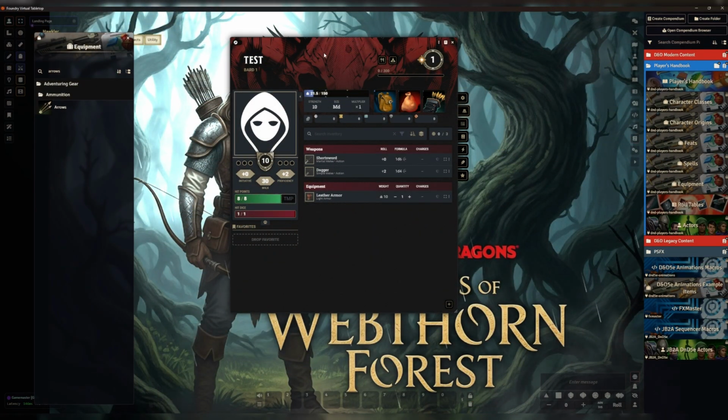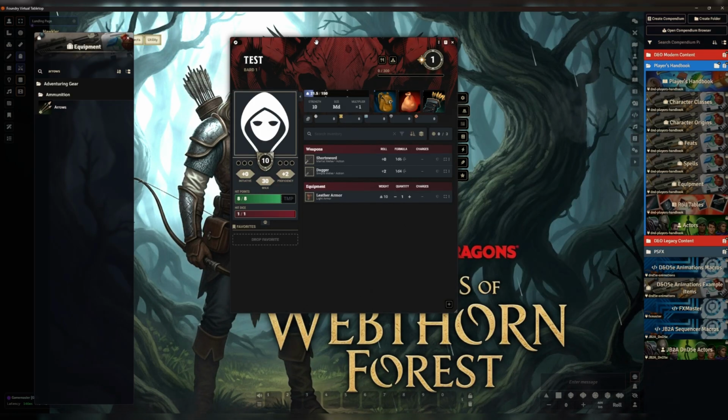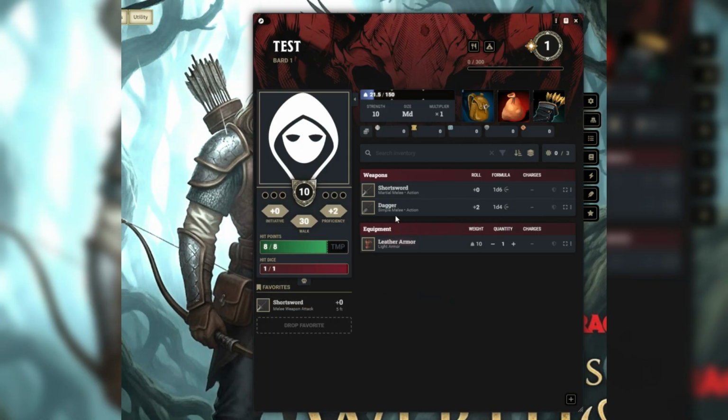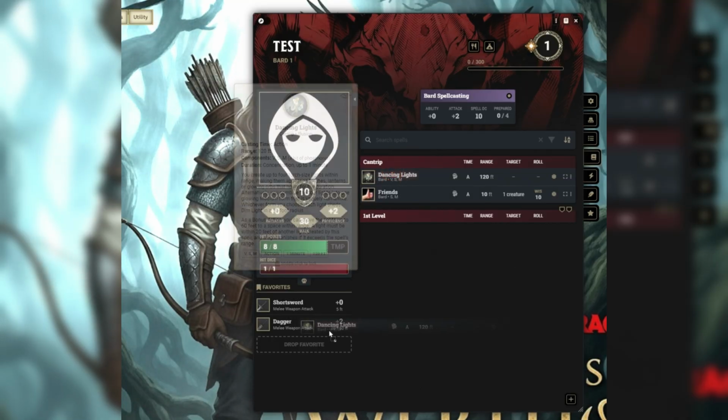I also want to bring to your attention one cool thing before we jump into the combat HUD. You'll see down here on the lower left, there's a drop favorites. Well, we all know that while playing D&D, players have a hard time deciding what to do, or even sometimes finding the information they need to find. So having a favorites section is really neat. So I can drag my short sword down there, for example. I can drag my dagger down there. Heck, if I have spells, I can drag those down there.